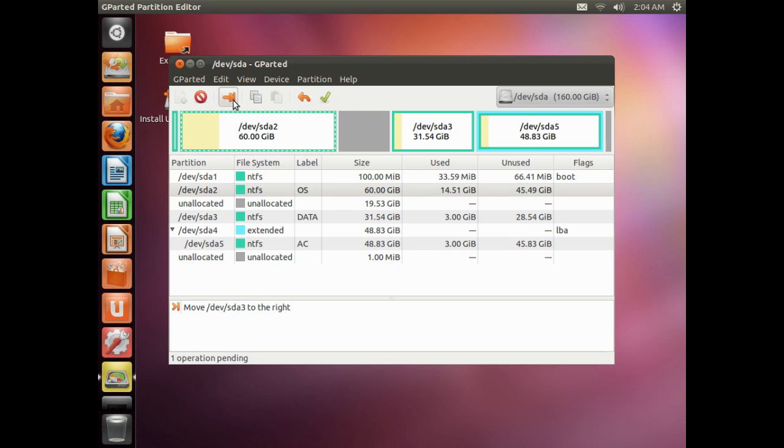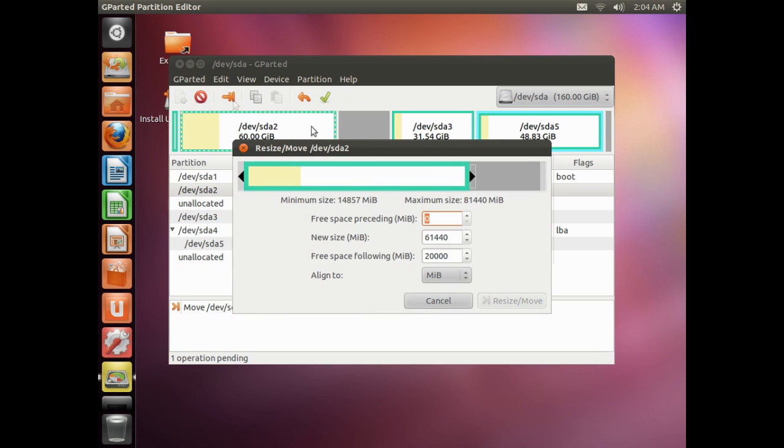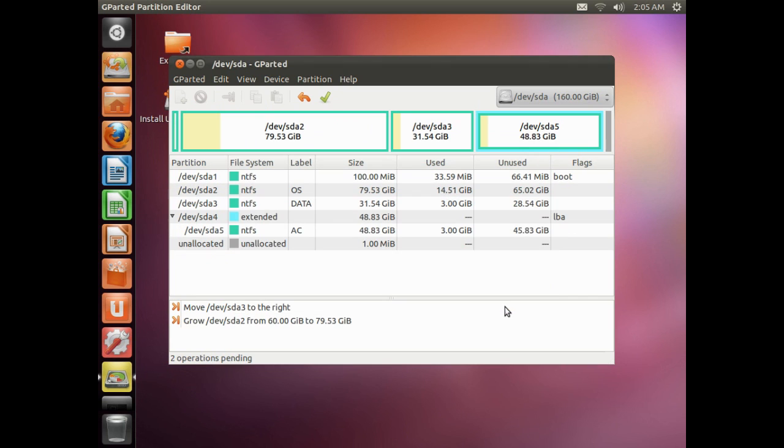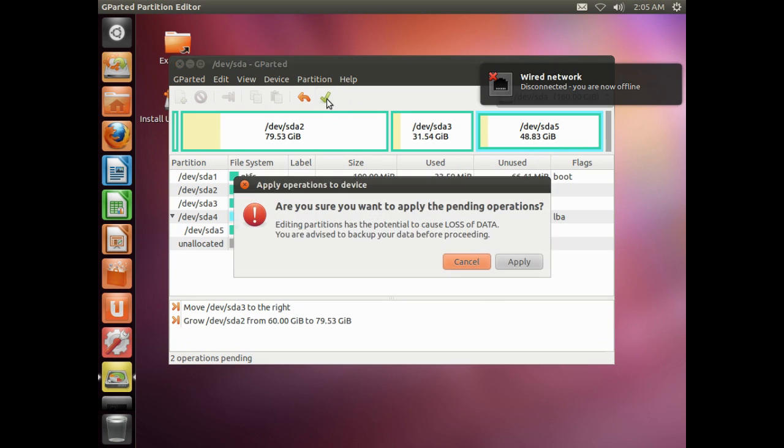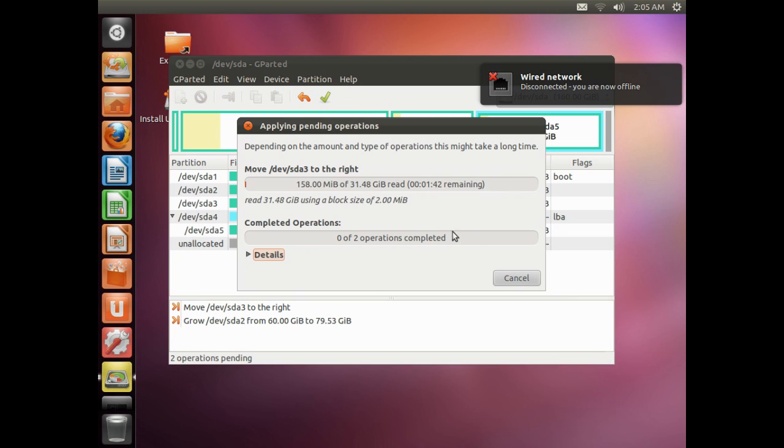So I'm going to resize this now to fill up that empty space, and then hit Resize/Move. Oh, by the way, these things aren't happening yet. It's just a list of tasks. Then you click go. And then it'll just make sure you backed up before all this. It's pretty much a given. Also defrag before you do anything.